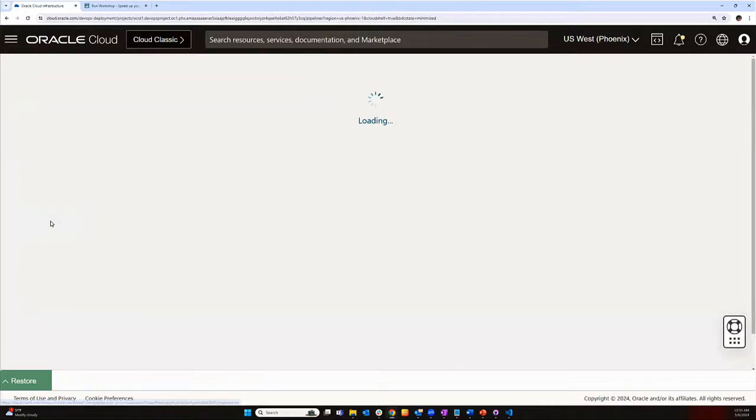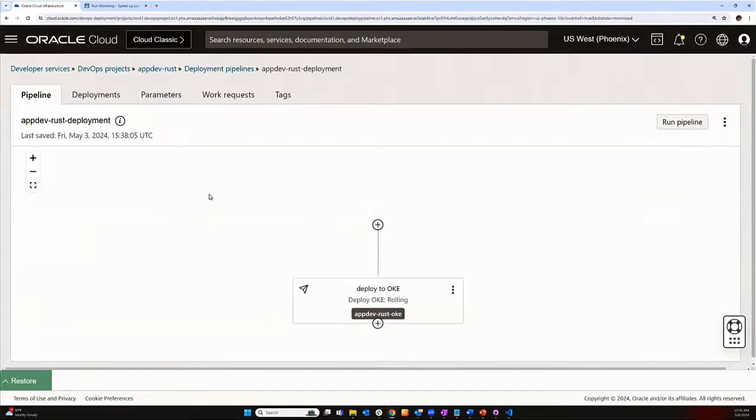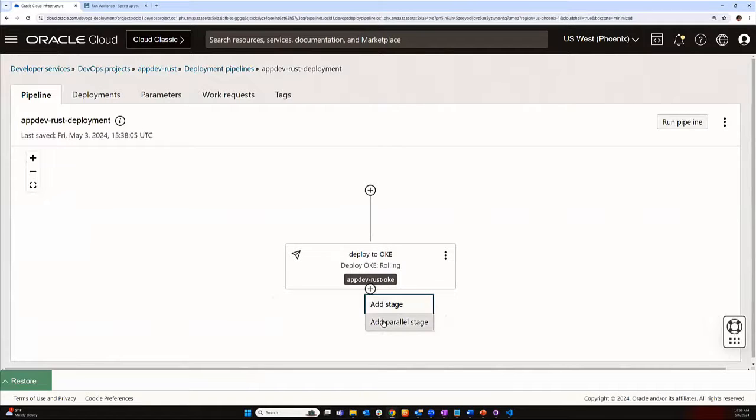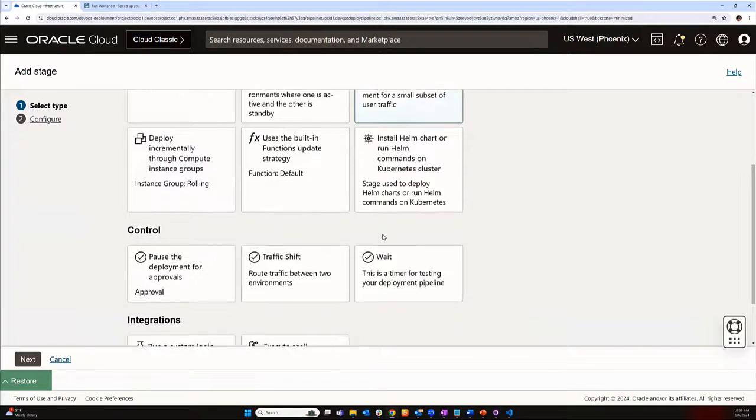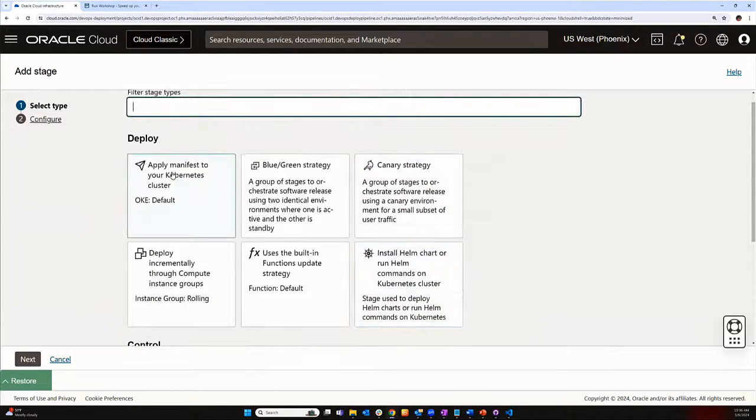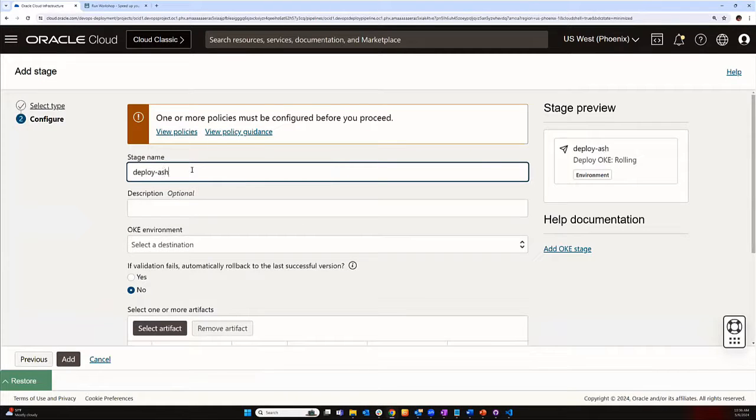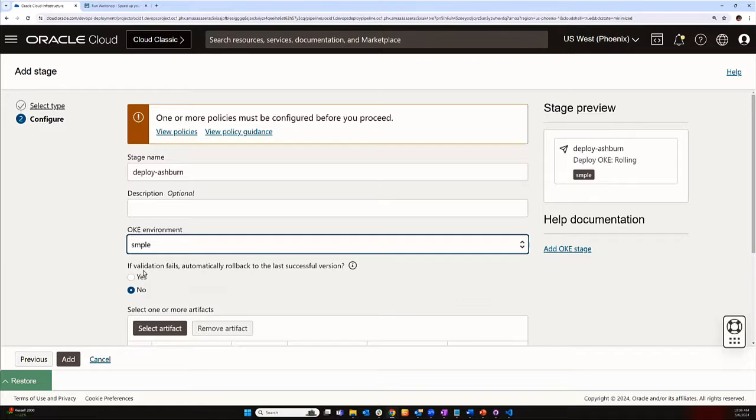If I go to my deployment pipelines, you'll see a slightly different setup here. So in this case, all we're doing is deploying. Pretty straightforward. However, if I wanted to add a parallel stage, let's say we had those two different OKE clusters, I can deploy to Kubernetes, deploy Ashburn. We're going to pick the other environment that we created, which is a cluster out in Ashburn.